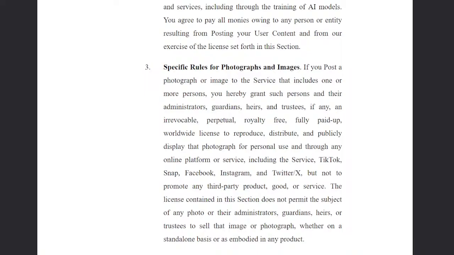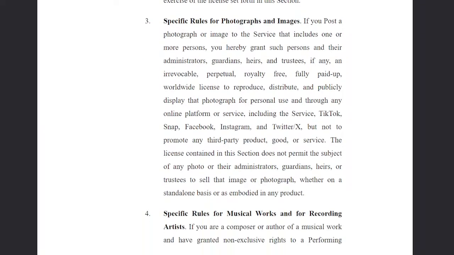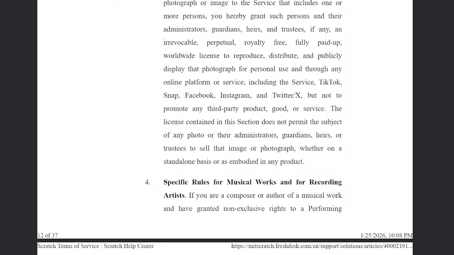If you post a photograph or image to the service that includes one or more persons, you hereby grant such persons and their administrators, guardians, heirs, and trustees, if any, an irrevocable, perpetual, royalty-free, fully paid-up, worldwide license to reproduce, distribute, and publicly display that photograph for personal use through any online platform or service, including the service, TikTok, Snap, Facebook, Instagram, and Twitter/X, but not to promote any third-party product, good, or service.